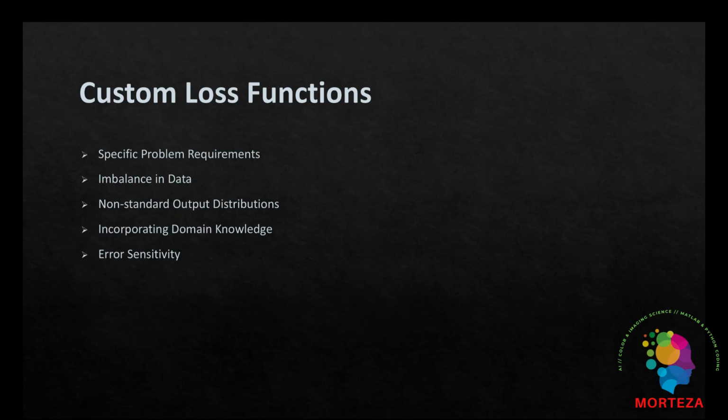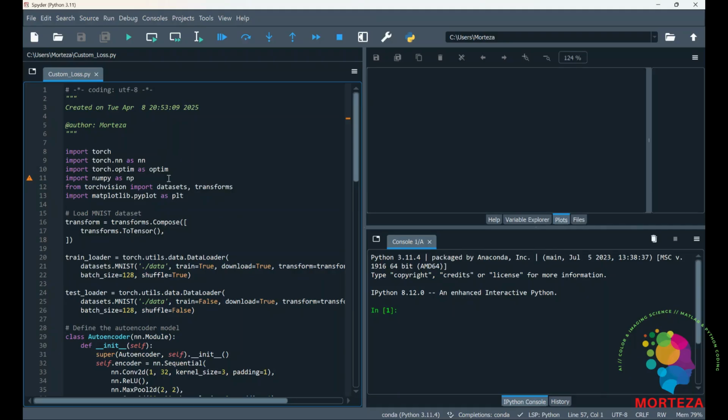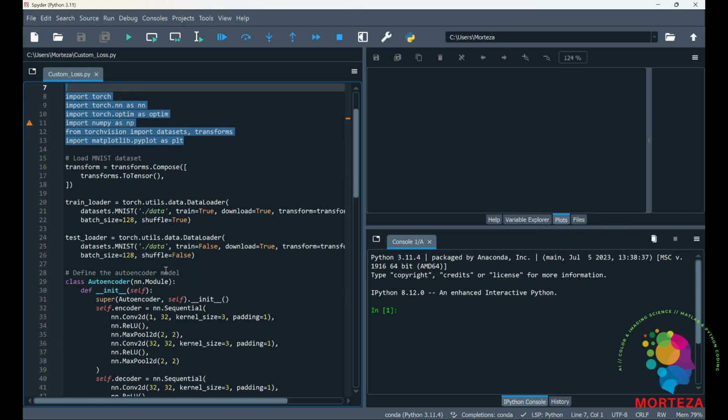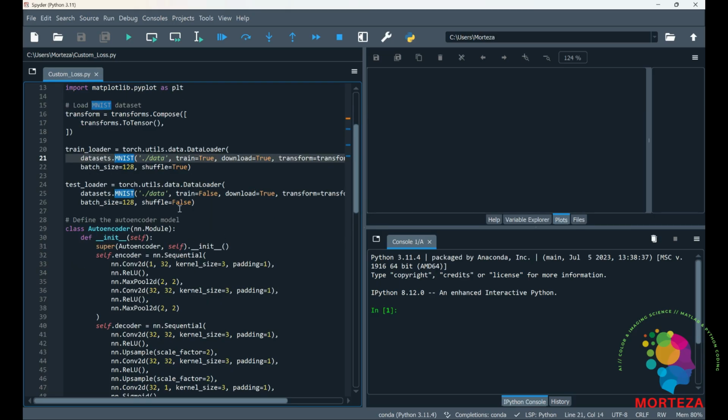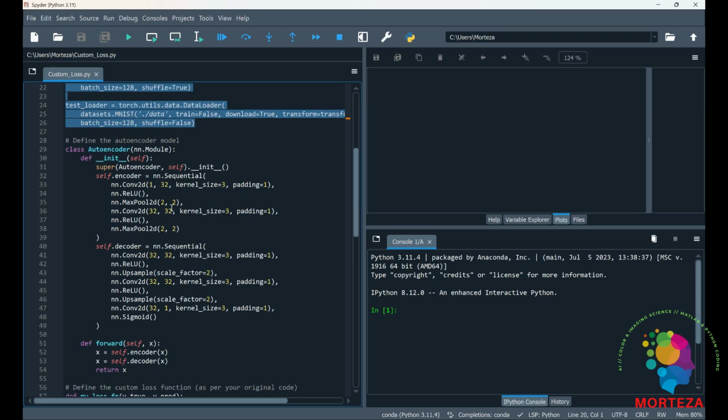Let's go to Python and see how we can design our own custom loss function in PyTorch. So as you can see, here is the code. First, we import the necessary libraries, and this code applies an autoencoder to noisy MNIST images in order to denoise them. This is where we are loading the MNIST images, and here is where we are loading the training and the testing data, and this is where we're defining the autoencoder. This is the encoder side, and this is the decoder side.